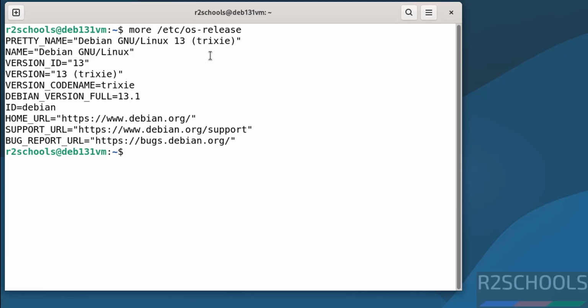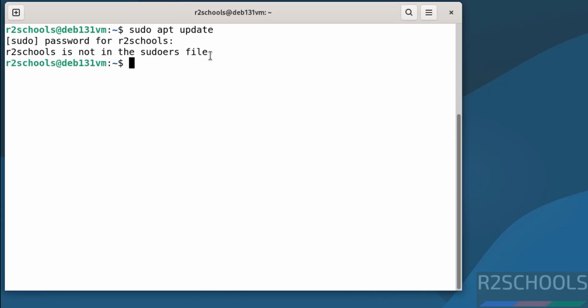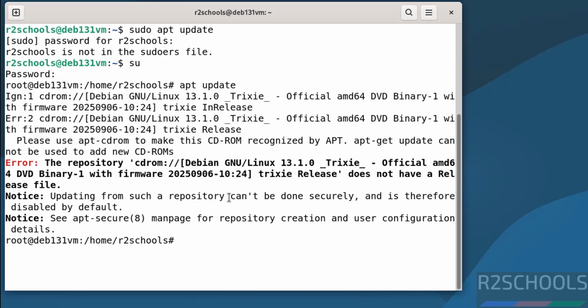Okay, the first step after connecting to Debian Linux is we have to update the packages. sudo apt update. See, this user is not in the sudoers file. Switch to the root account. Provide the password that we have set for the root account. apt update. See, this is the expected error.